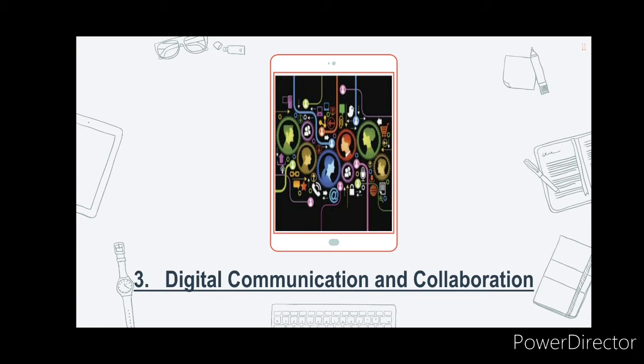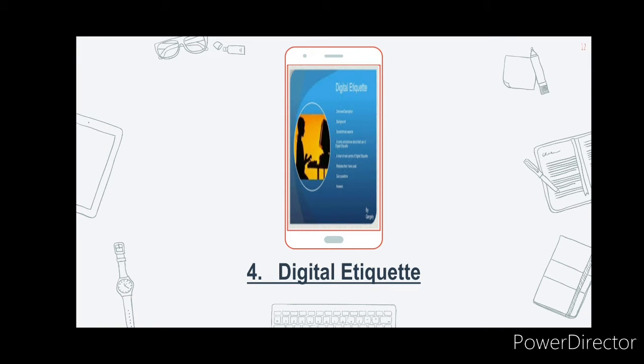makipag-communicate sa mga kaklase ko, magtatanong ng assignments or kung anong gagawin. We have different kinds of social medias na pwede natin gamitin para makapag-communicate sa mga tao. We can post pictures, videos, or live para makapag-share ng mga thoughts natin, ganon, para makapag-share ng mga bagay-bagay, lalo na sa mga close friends natin. Yun. Next, we have digital etiquette.